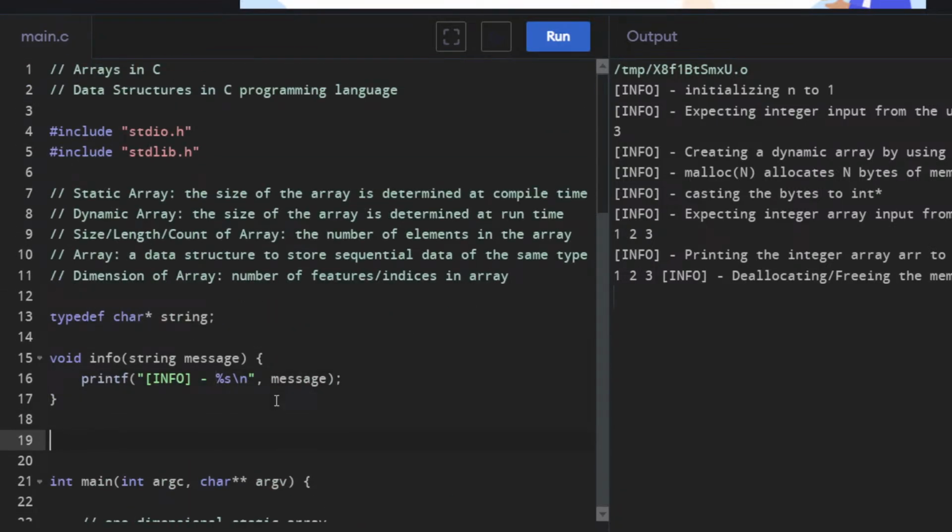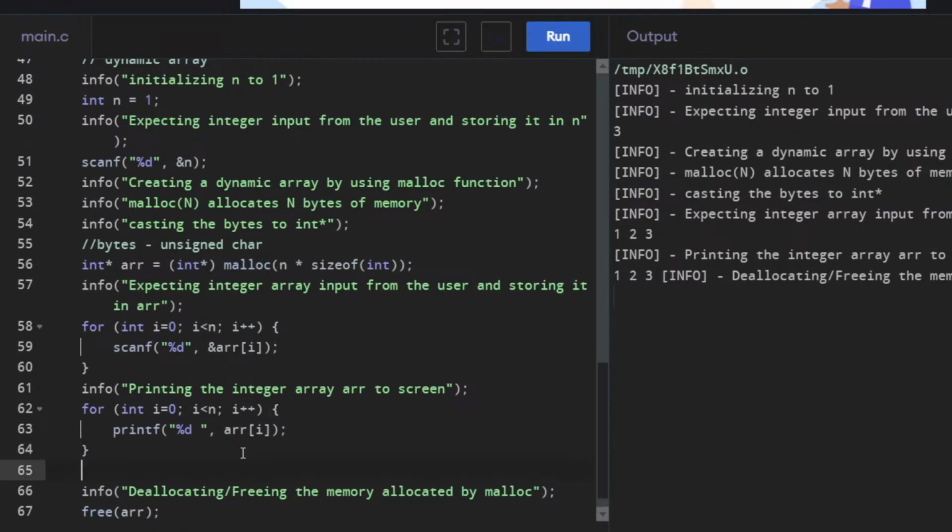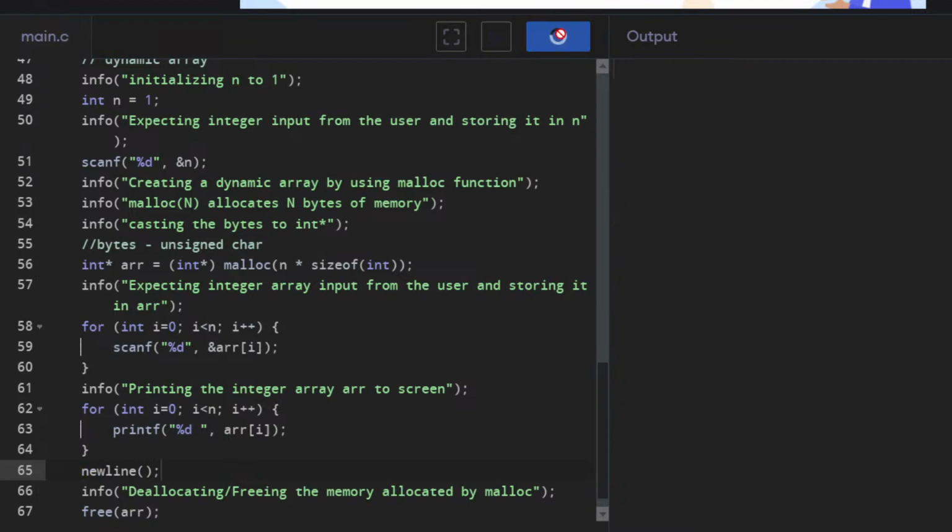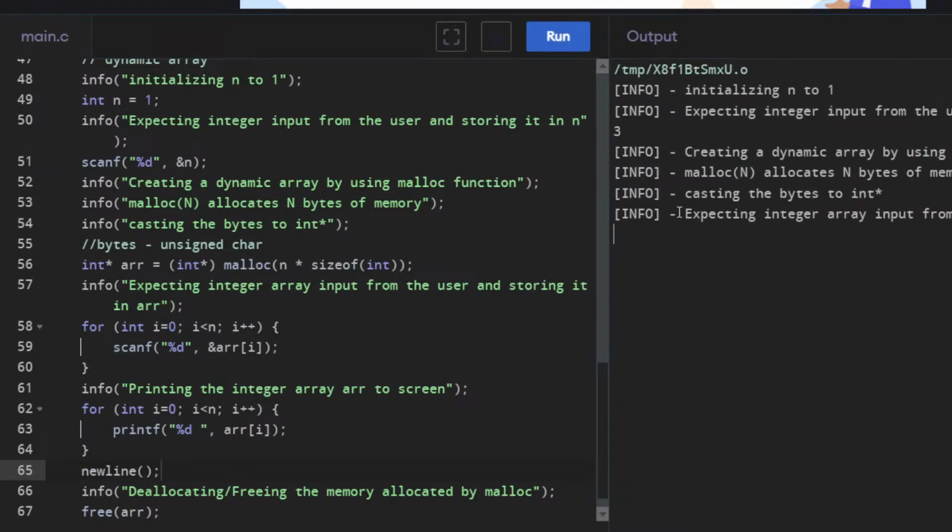Let's create a function. I would rather make it a macro as printf backslash n. Let's add a new line after this, right? 3, 1, 2, 3, and this looks very good.